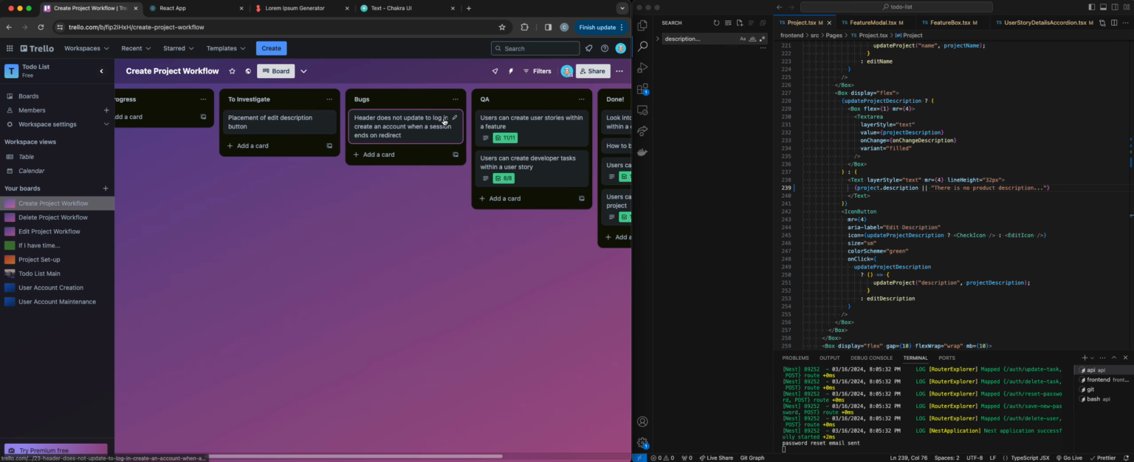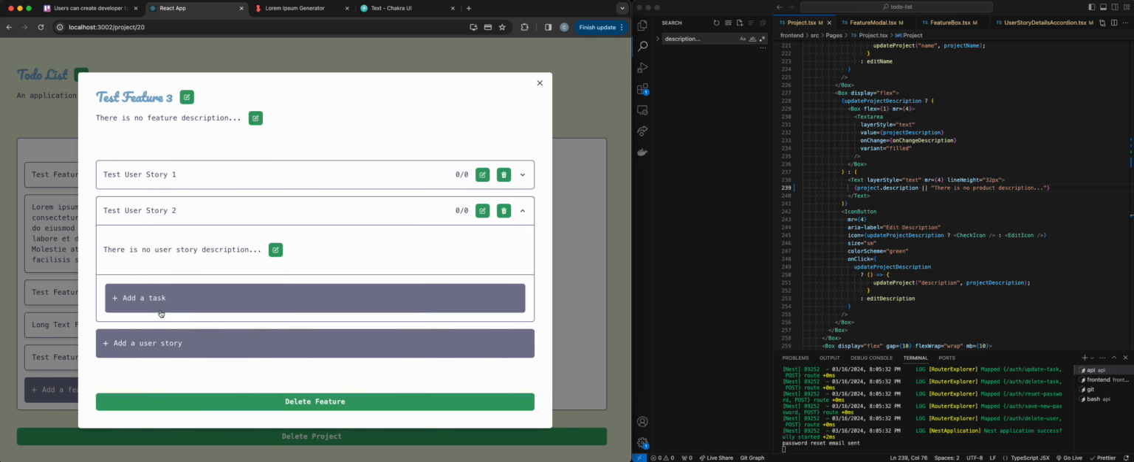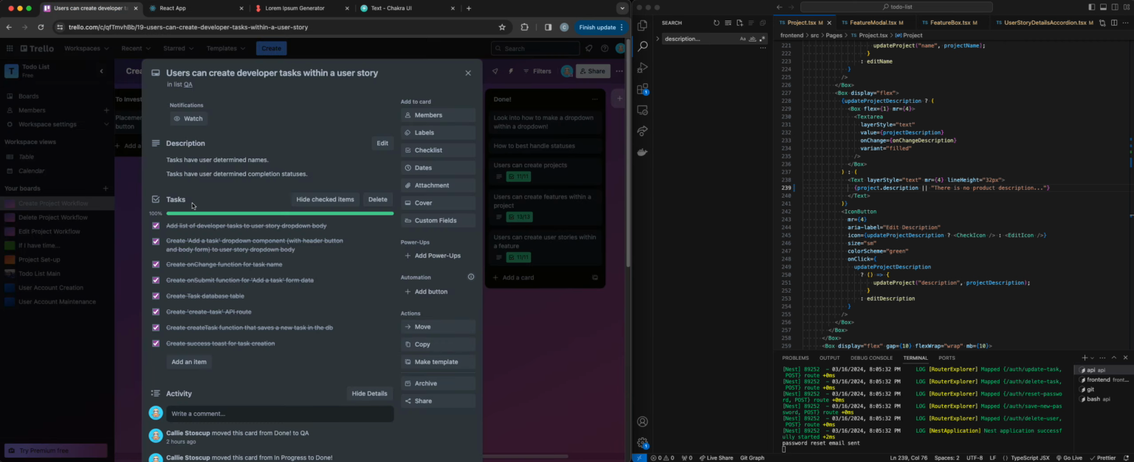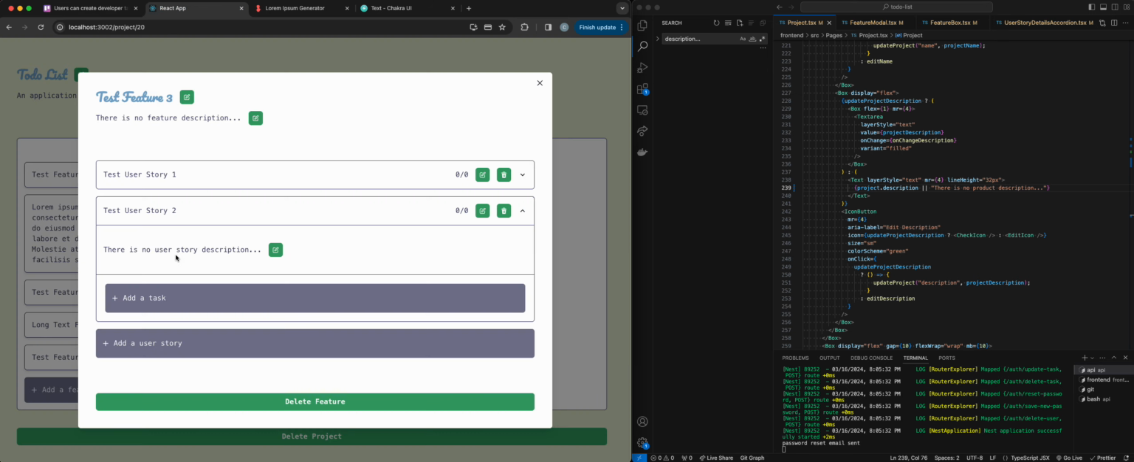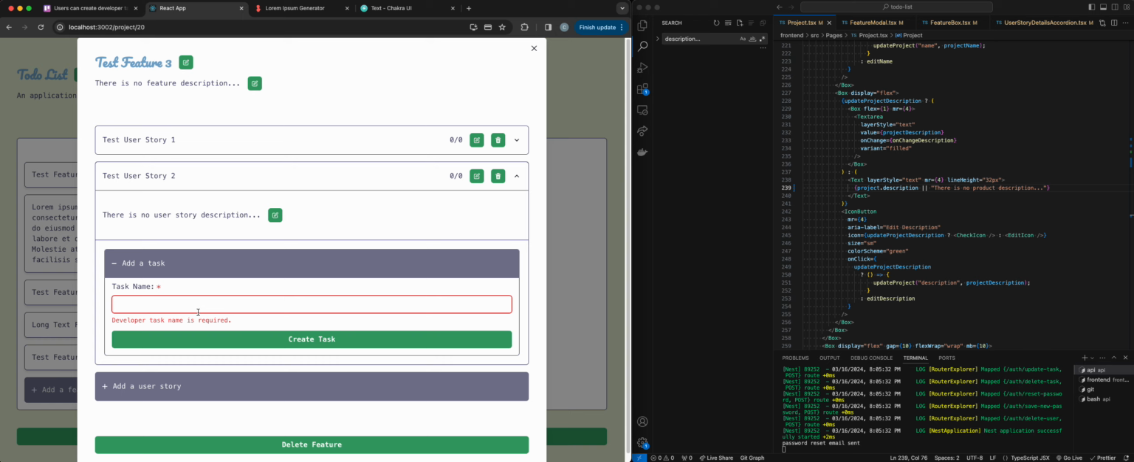So I'm gonna go ahead and move this from QA to done, and then let's take a look at creating our developer task within a user story, okay? So let's take a look. We want to be able to add a list of developer tasks to the user story drop-down body. Okay, so drop-down body, yep, we have our developer task list right here. We have the add a task drop-down. On click, it's gonna open. All right, and then about that, it's just creating the task. So if I create the task, it's going to say that the name is required.